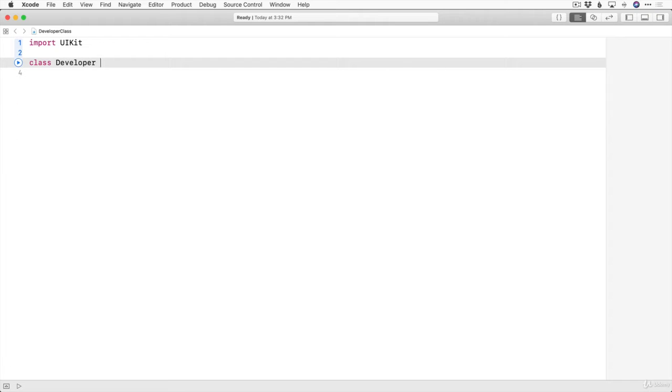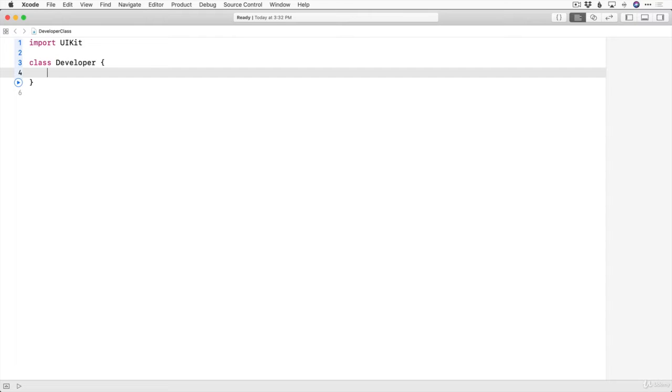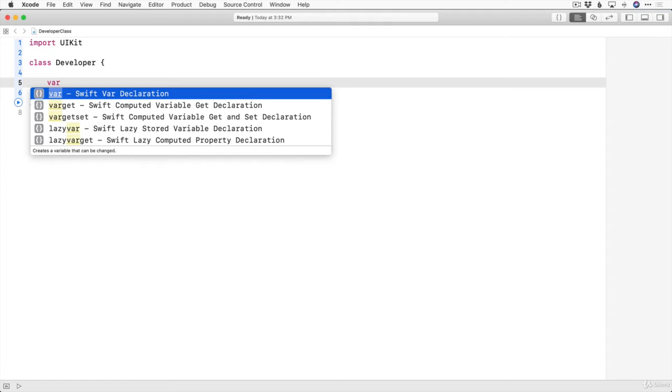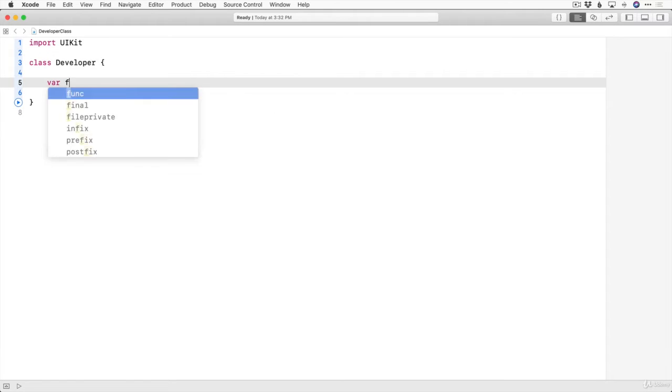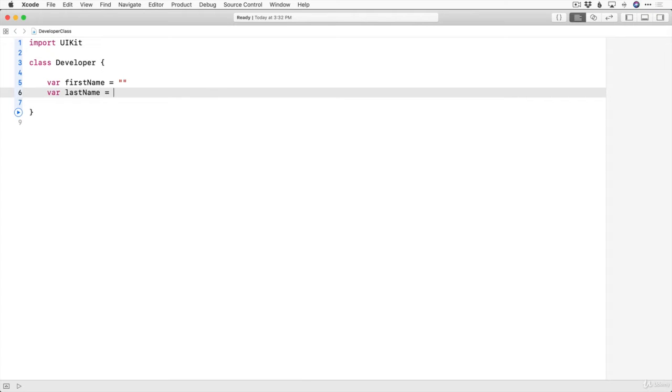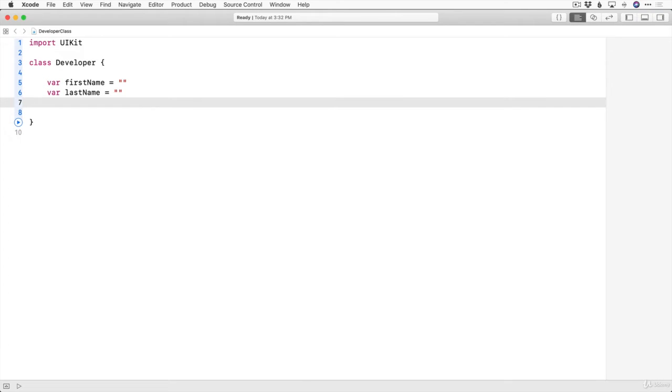All right, so this class could represent you as an iOS developer. So let's give it some properties. What are we going to need? We're going to want a first and last name. So I'm going to say var firstName is equal to, and we'll just initialize that to an empty string. Then we'll say var lastName is equal to an empty string. And let's add a salary, var salary, and we'll just initialize that to 0.